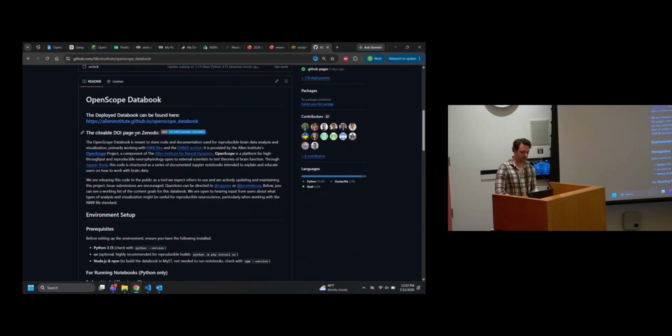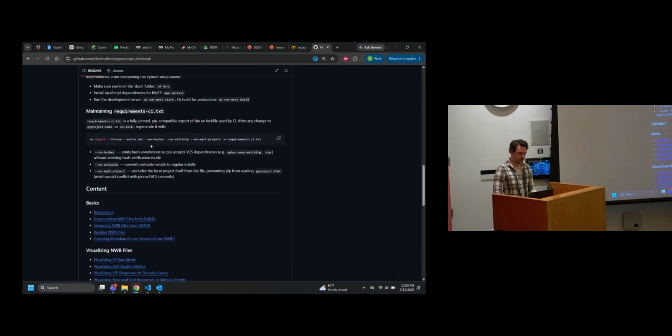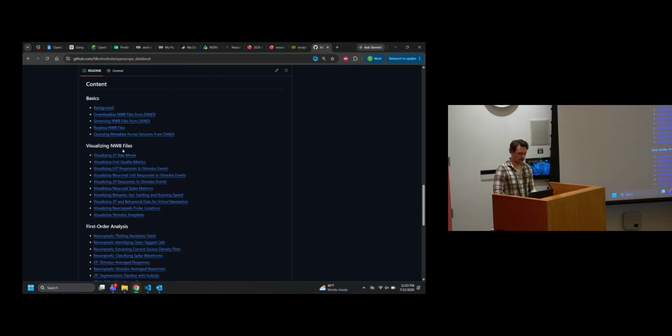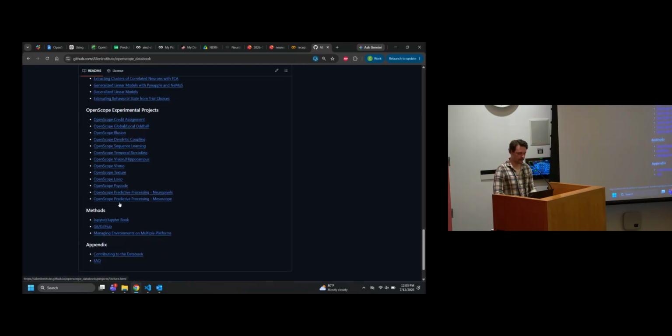It's a citable resource, it's a citable DOI on Zenodo. Let's see, there's some instructions for setting up, which I will kind of go into later. And then here's the table of contents. And like I said, we're always accepting contributions from other people.